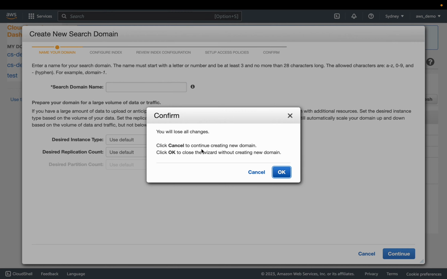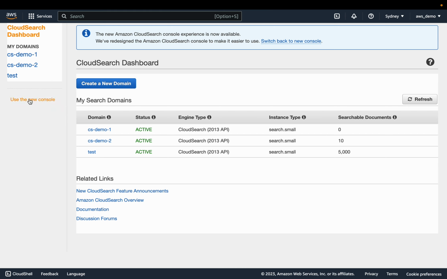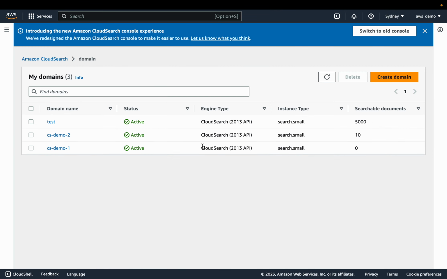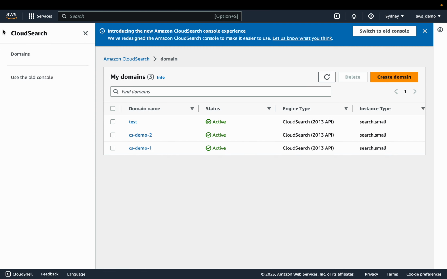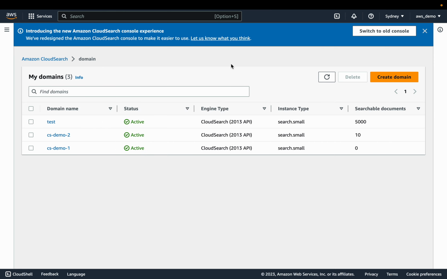Here, this is the old console, but they have recently created a new console. So let's use the new console. Now just the look and feel is different, but the functionality and everything is exactly similar between the old and new console. Okay, so here we are using the new console. If you want to switch back to the old console, just click here and then you will see the old console. All right, so we are going to use the new console.